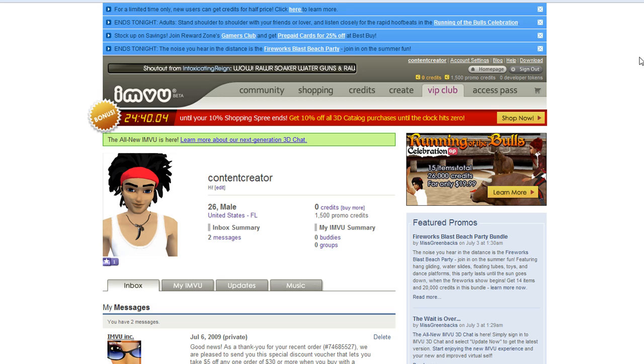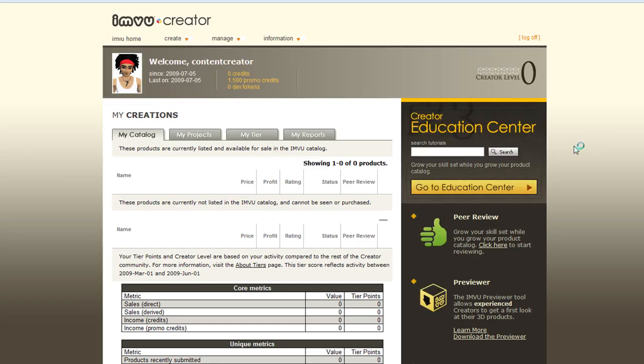All right, so we're going to continue on with the process of finishing up getting all the tools that we're going to need to start developing stuff. So what you're going to need to do is go back to the Create tab, and we're going to need to install the previewer.